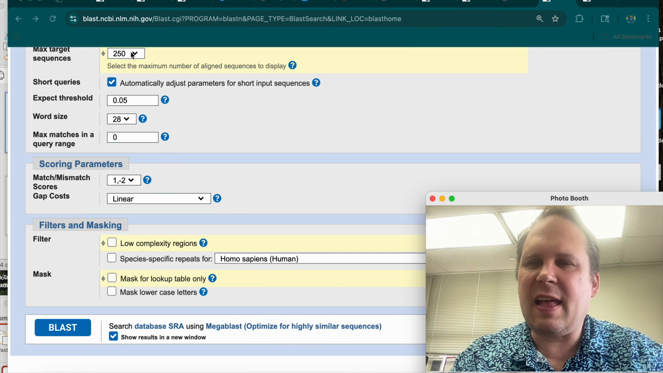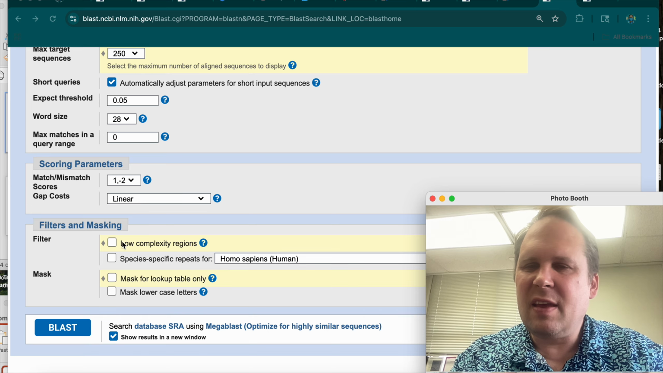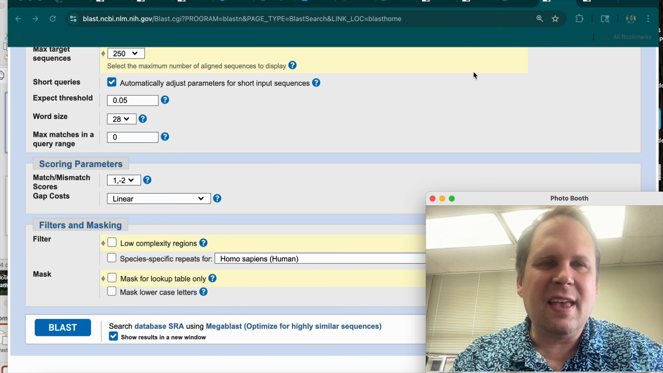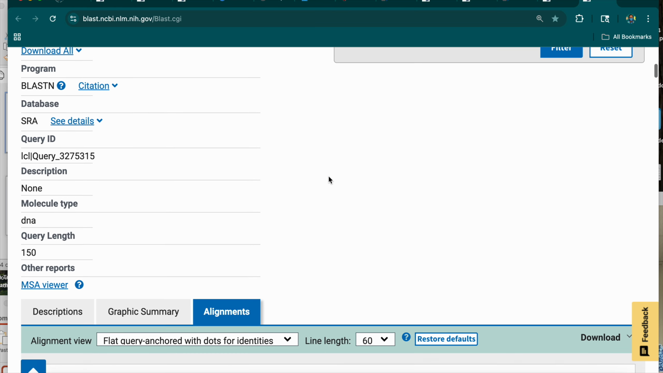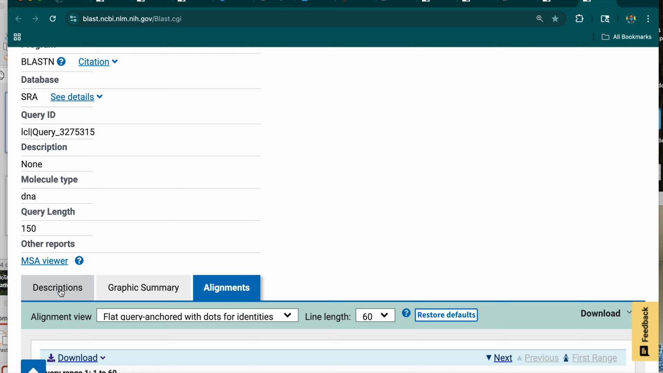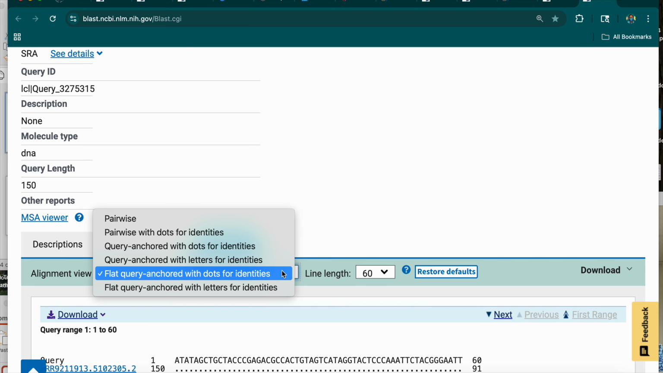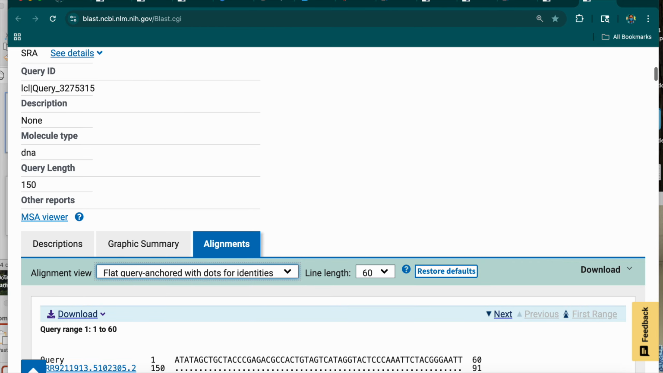Anyway, you're going to change that to a bigger number than 100. You're going to turn off these two things because they're silly. You're going to hit blast, and you're going to get a result that looks something like this. There we go. You're not going to be on the descriptions page. You're going to click your alignments page. You're going to click the next to last choice, flat query anchored with dots for identities.